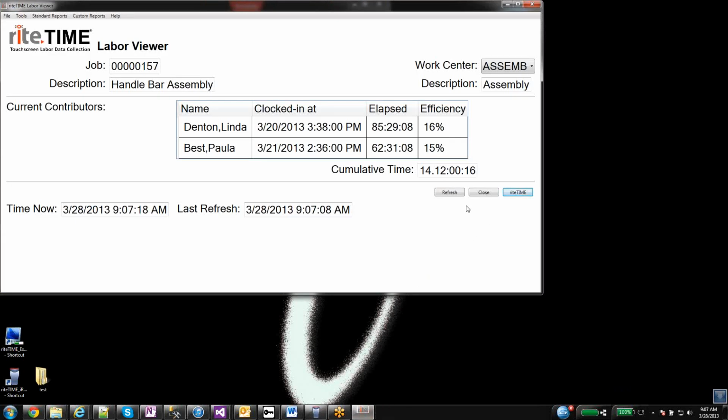You can also have it set to close, and the intent there is if you switch to riteTIME, then it would close the labor viewer and you do what you need to do in riteTIME and then walk away. And then the screensaver would bring back the labor viewer after just a minute or two. So you'd always have the labor viewer up and running, so anybody at a glance can see what's happening in that area. So that's sort of the main functionality here.